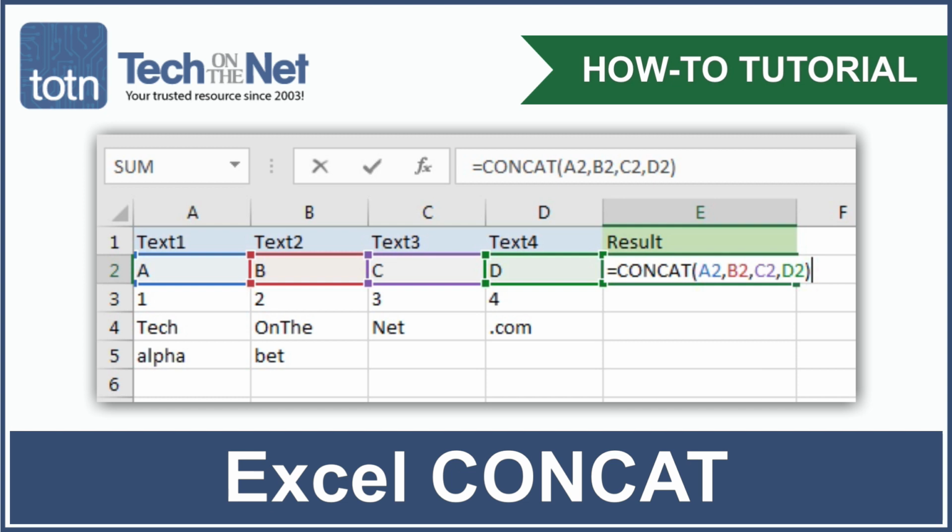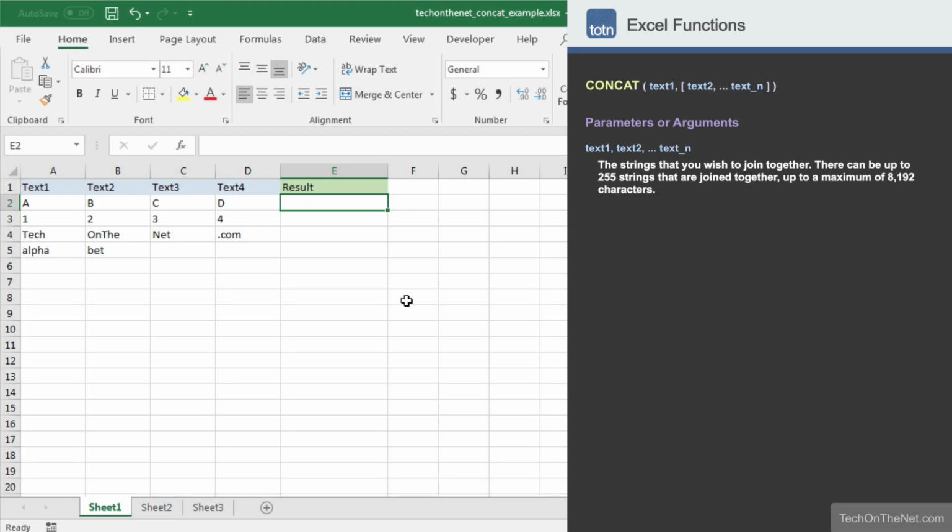The concat function is a very useful string function in Excel. It allows you to join two or more strings together. The concat function is only available in newer versions of Excel, starting in Excel 2016, and was intended to replace the old concatenate function. To illustrate how the concat function works, let's look at an example.